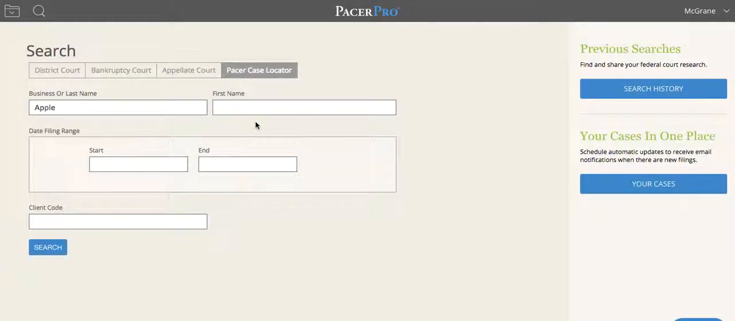We also provide direct real-time access to the Pacer case locator system. Case locator is a great, cheap way to perform nationwide searches. For example, let's search for Donald Trump. I'm not going to enter a date filing range here because the nationwide search feature through Pacer is really quite economical. Usually it won't be more than 30 or 40 cents to create a nationwide profile.